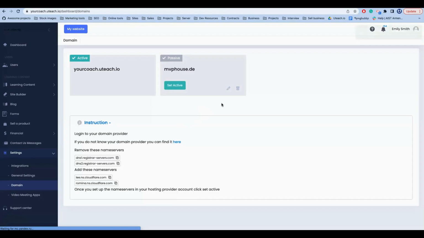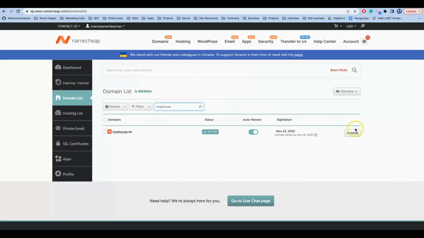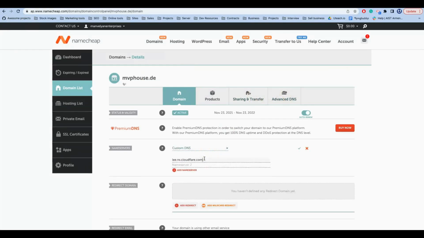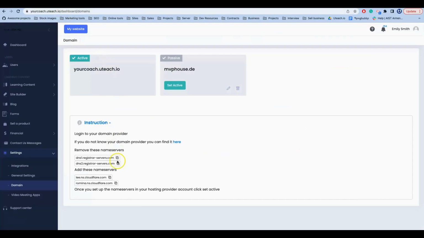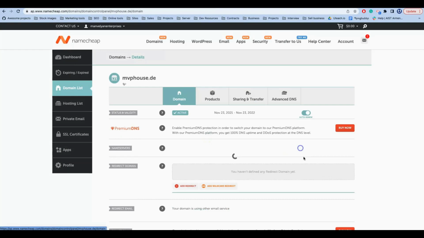For that, you should go to your domain provider account, add these name servers there. You should create custom name server. Click Save.